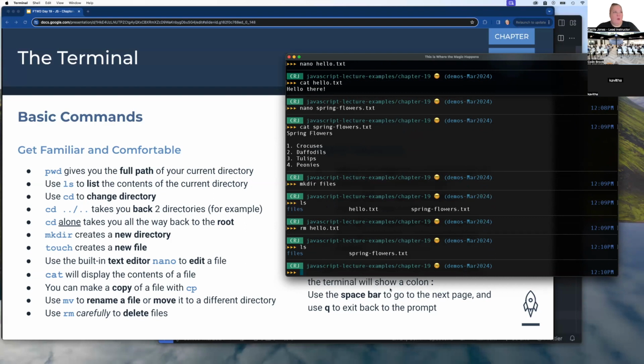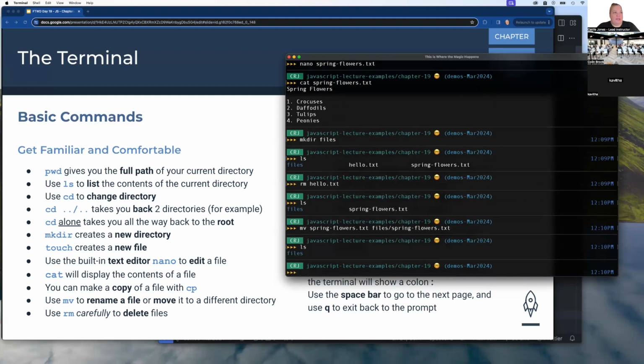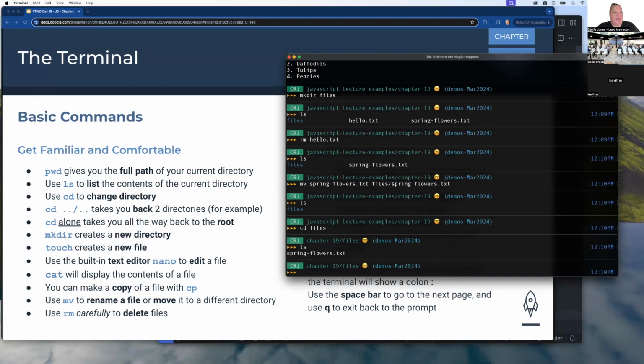Okay, so now I want to move this file into that directory. I can just use mv for move, say springflowers.txt, and then I'm going to go to the files location and give it the same name. But that tells it where I want to move it to. Now, if I ls, I only see files. So let's cd into files. And then I ls again, and we can see springflowers.txt. So it has been moved.